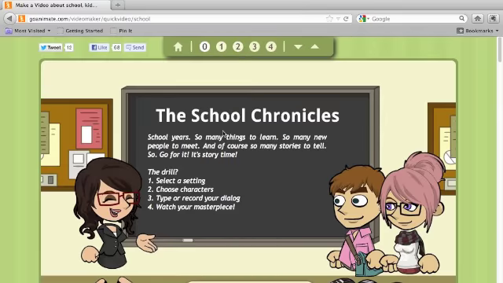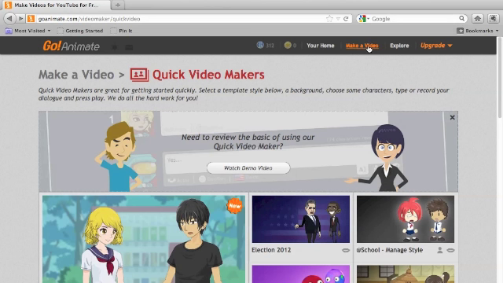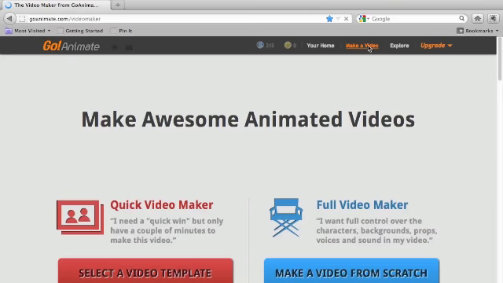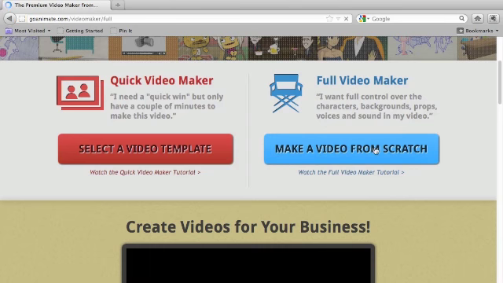Now, if you want them to do something a little more advanced, then what you're going to do is you're going to go back to the other video maker. And the way you do that, again, is by hitting make a video. And instead of choosing the quick video maker, you're going to come to the right where it says full video maker in blue. You're going to click on that.